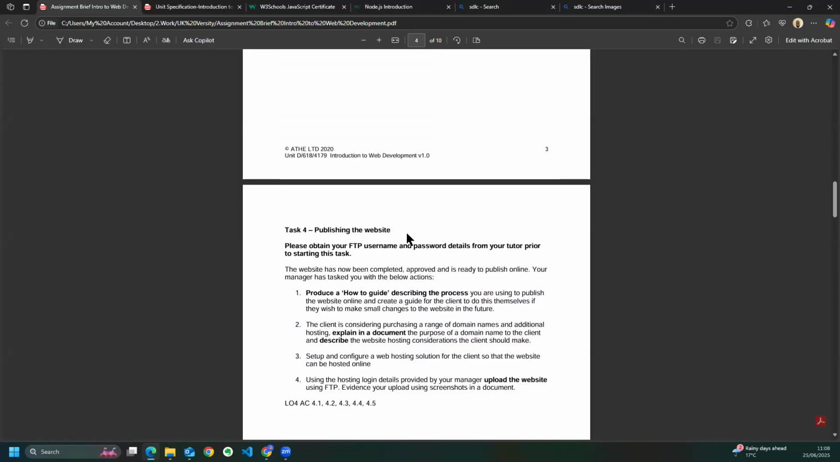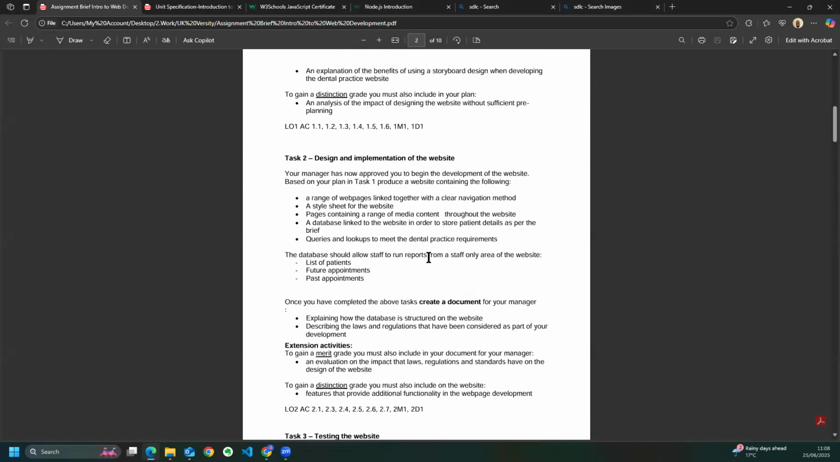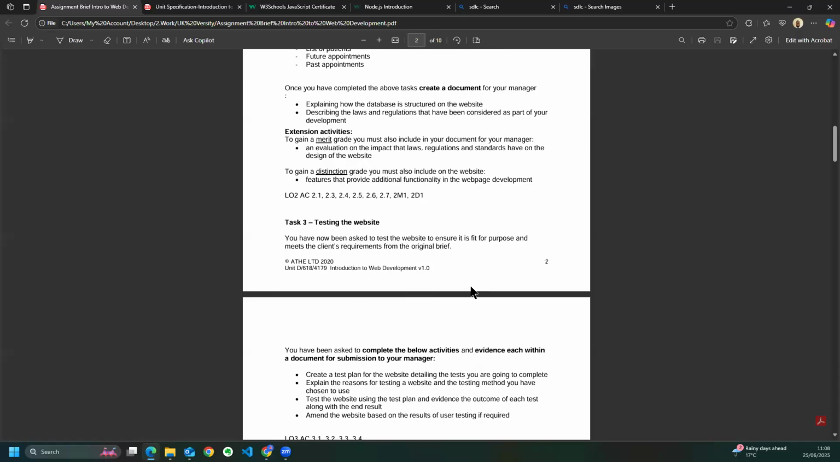So mainly a Word document with screenshots and an explanation of each task will be perfect. Again, if you can attach your files, your HTML file, that'll be suitable. But if you can't do that, that's still fine, as long as your screenshots and explanation are in the Word document. Thank you.